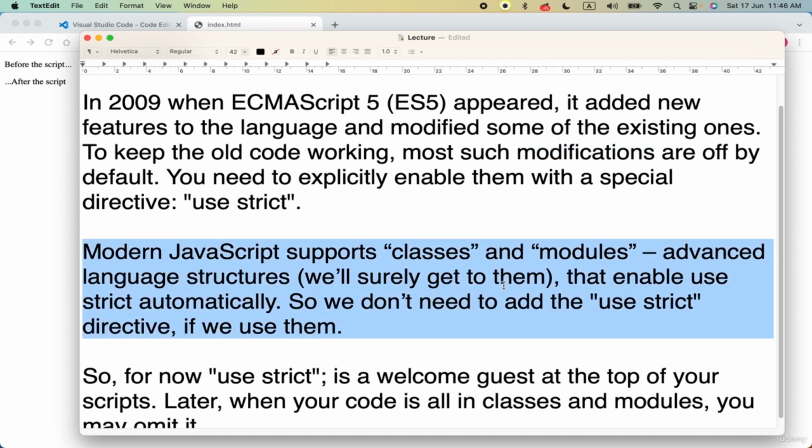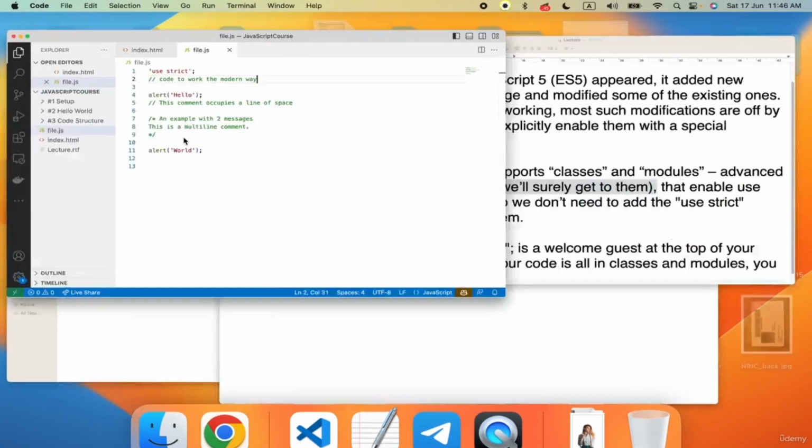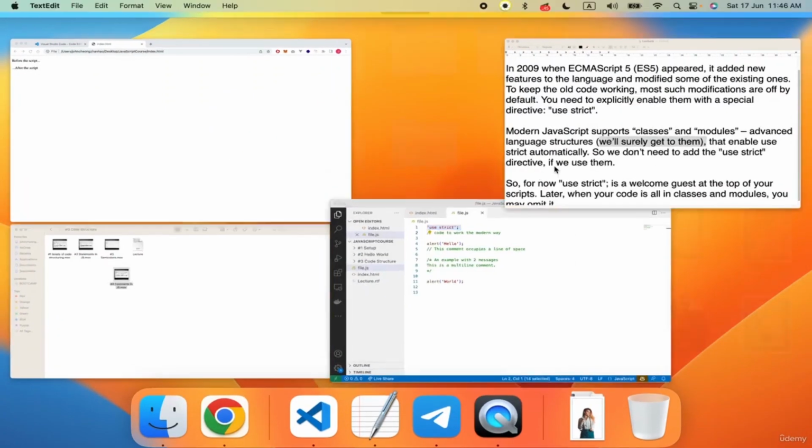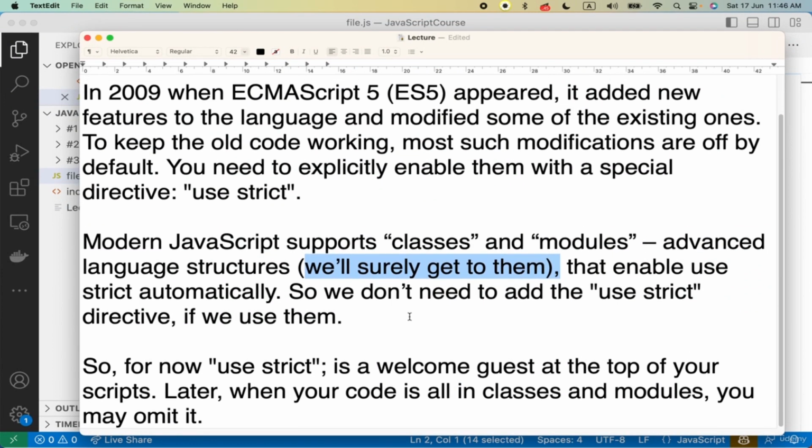Modern JavaScript supports classes and modules. We have yet to discuss them, but we will get to them. And these structures enable use strict automatically. So we don't need to add the use strict directive if we use them. But for now, we have yet to use these advanced language structures. So we need to add use strict to our code.